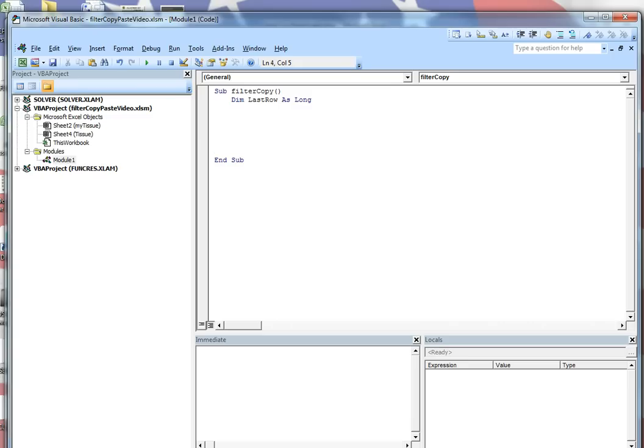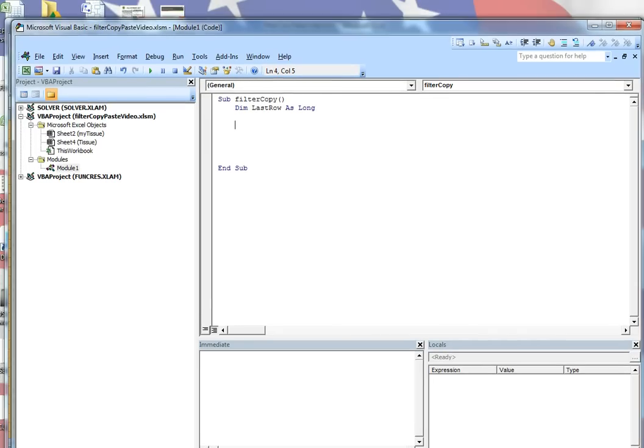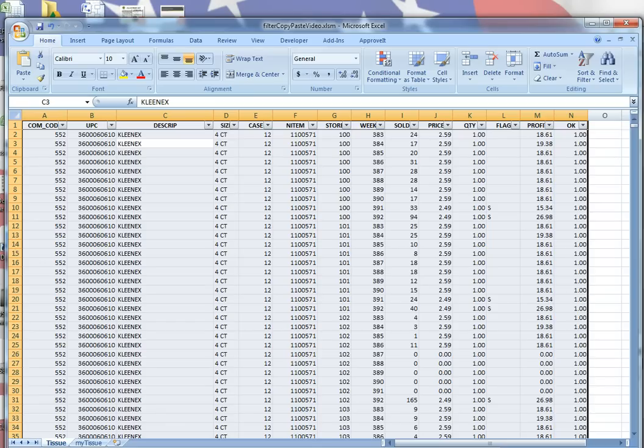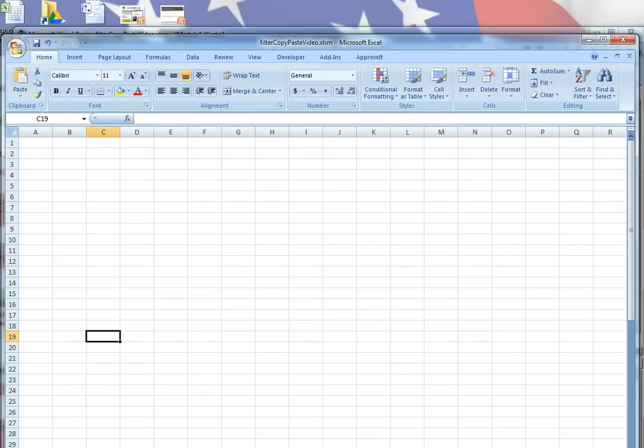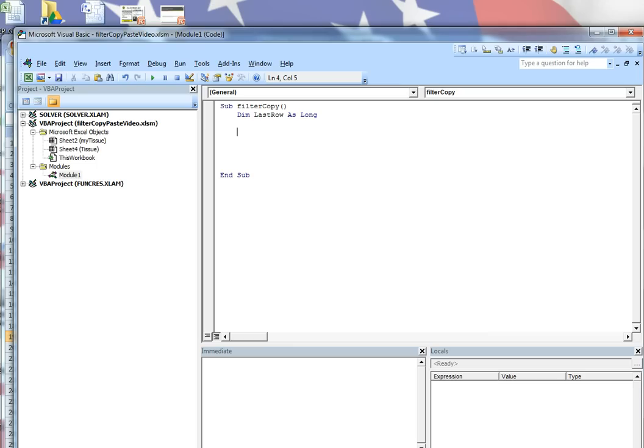So now that we have that, although right now my tissue sheet is clear, in the future it may not be. So we want to make sure before we do anything that we clear this entire sheet so that we have a fresh place to copy and paste our new data. To do that, we're going to write Sheets, My Tissue, this is the name of that worksheet, .Cells.Clear, and that will clear all the cells in My Tissue.